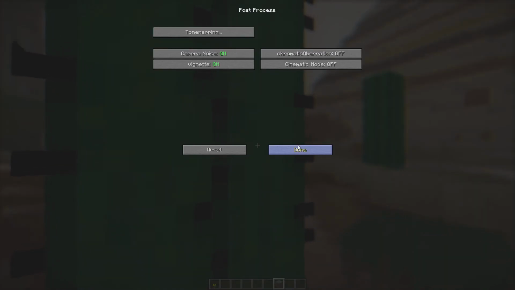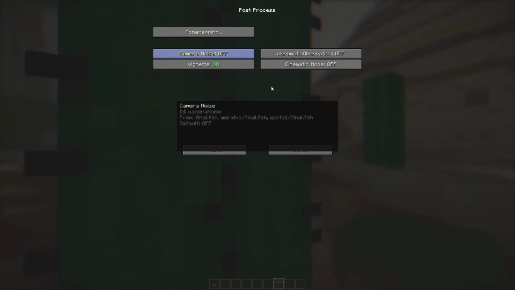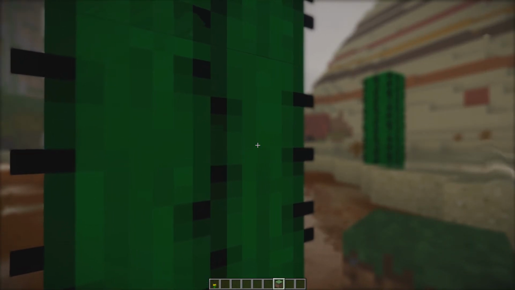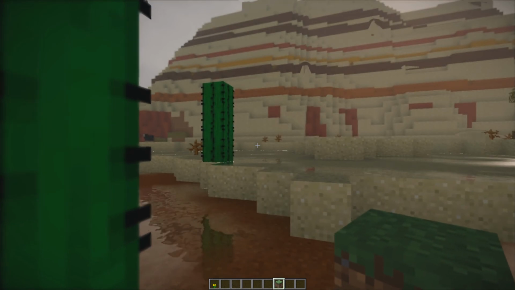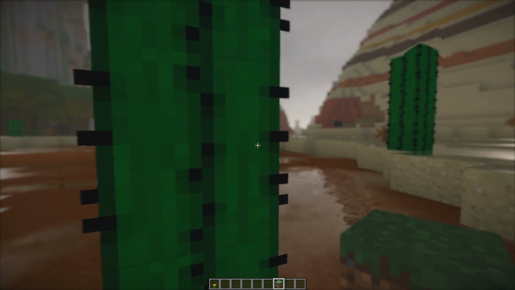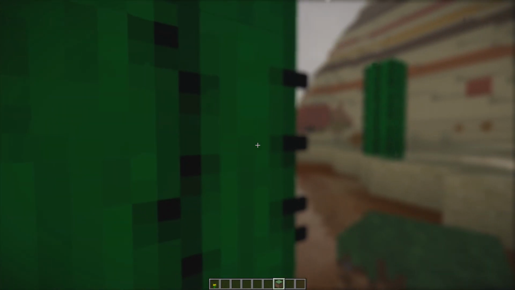If I was to turn that off, also turning off camera noise can help a bit, but you see now we have no camera noise and there's no red and blue hue there. So without the camera noise, it definitely looks a lot more clear, but it looks a little bit more artificial. The camera noise really gives it more of that realism look. But again, it's up to you.